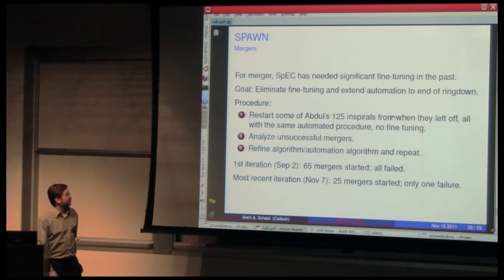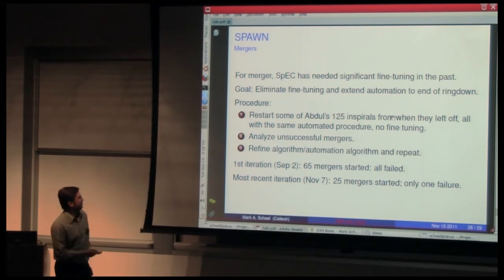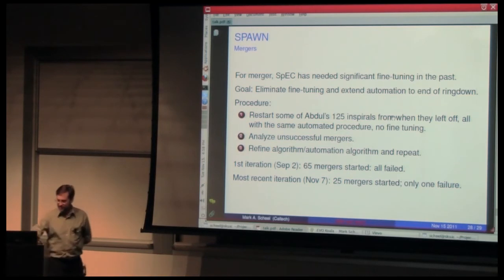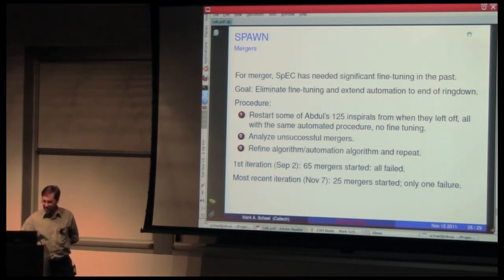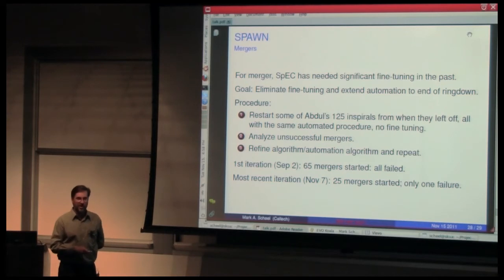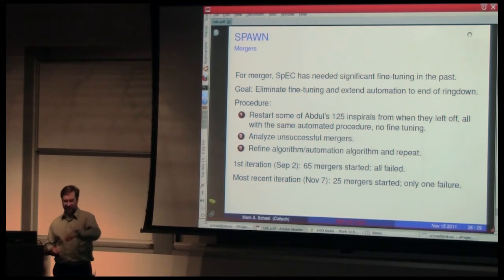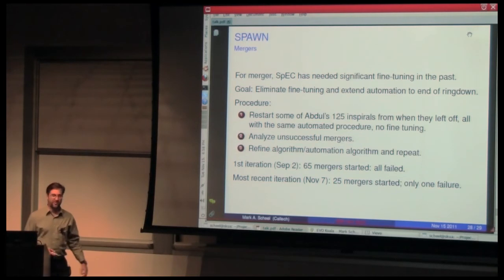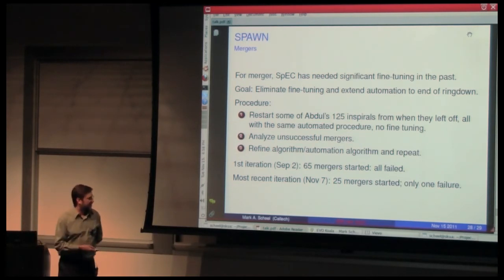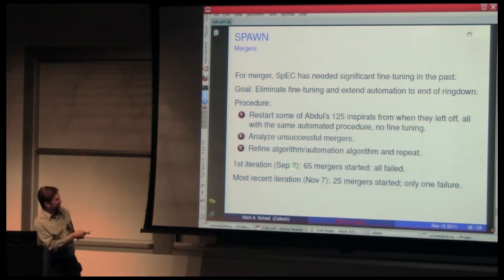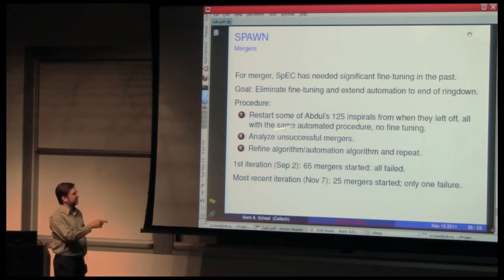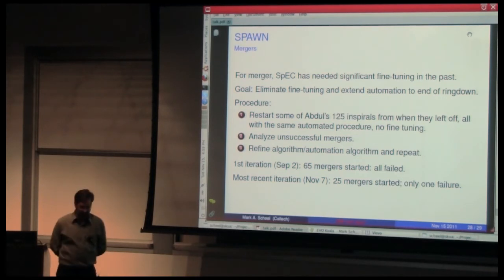And so basically the procedure is we restart some of these inspirals from where they left off, using the same automated procedure and no fine-tuning, and we see what happens. And then when we take a look and say, oh, these died, why did they die, you go back and you repeat, refining the algorithm. And so we've made a lot of progress. The first iteration in September, we started 65 of these, and every one failed.